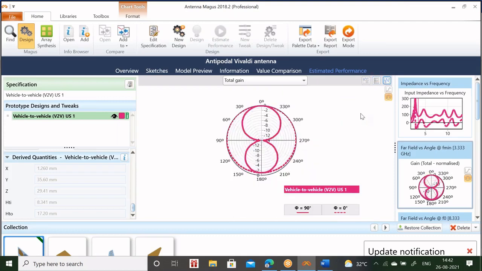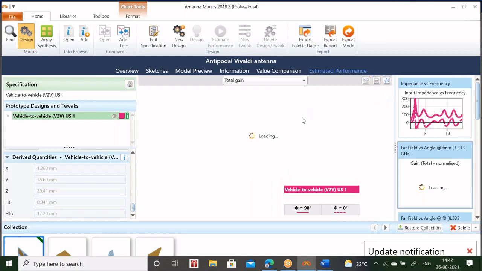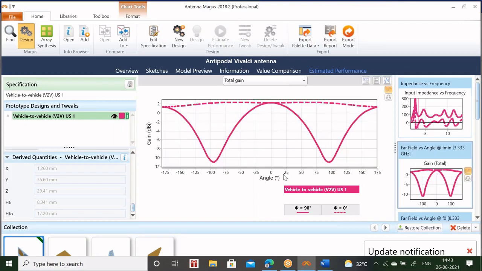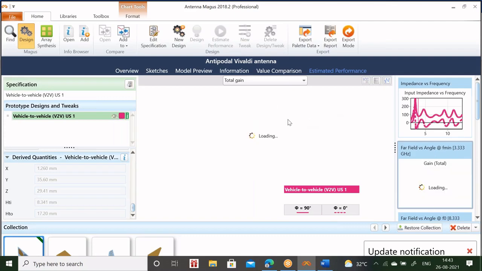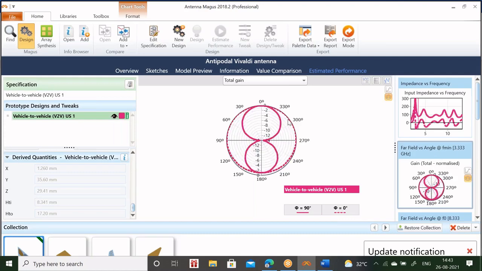And not only that, in other ways also you can see the gain parameter. In 2D gain also you can see, not only in polar plot. And yeah, you can see 2D. Okay, angle versus gain you can see. So whether you want to see in polar, whether you want to see it in 2D, or whether you want to see it in 3D, anything you can take.